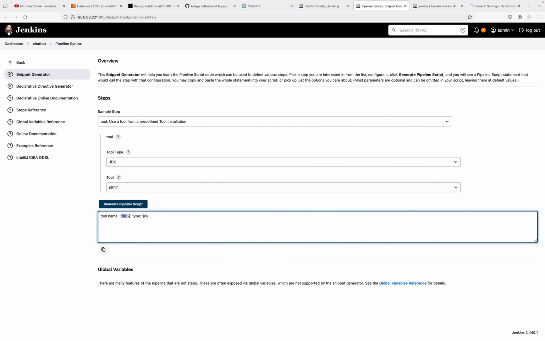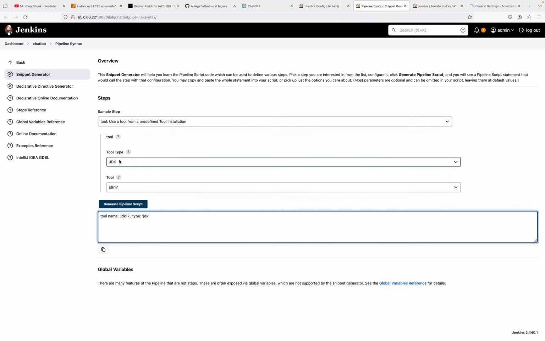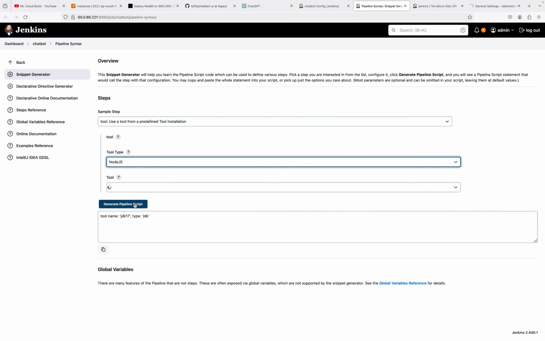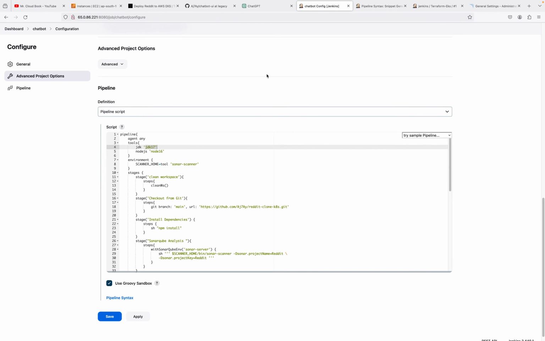So we are selecting the JDK tool and generating it. The name that we are getting is JDK17, the same name that we are using here, JDK17. Okay. Next, we need the tool as Node.js. Select it and generate it. So we are getting Node 19. I think we have Node 16 over there. So change it, right click, copy, and you can see Node 16. Let's change it here to 19.